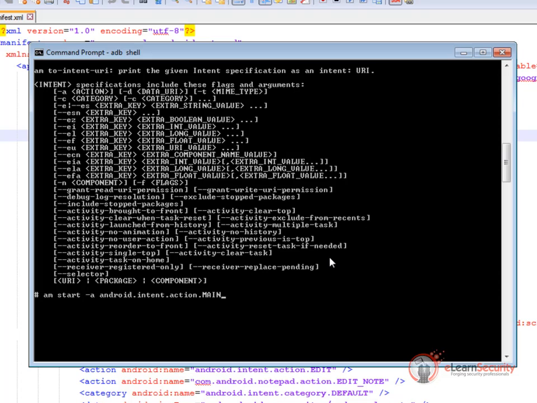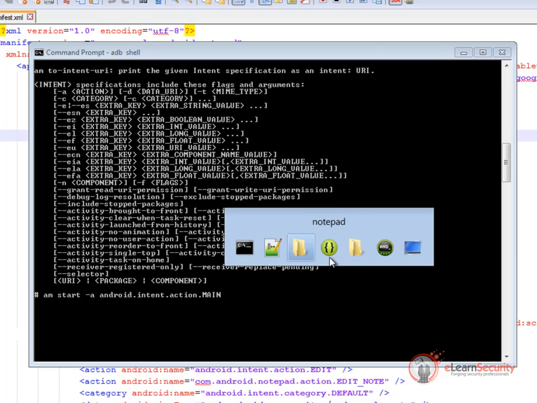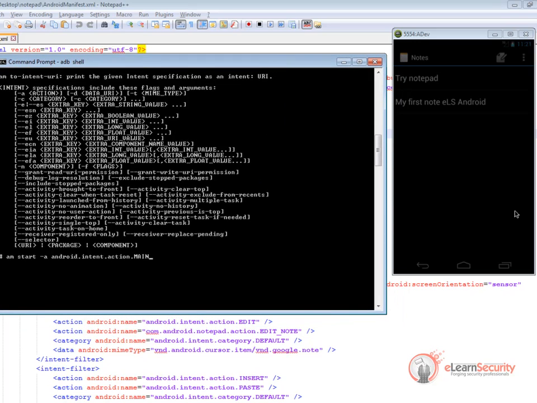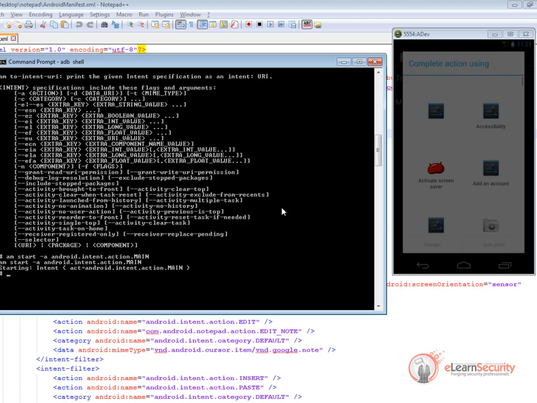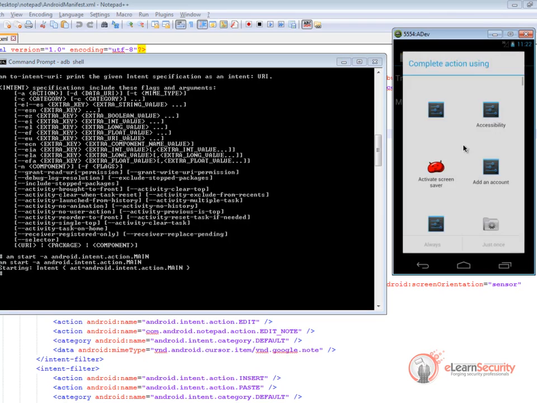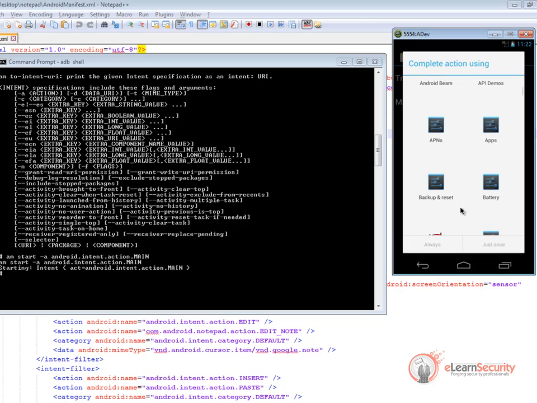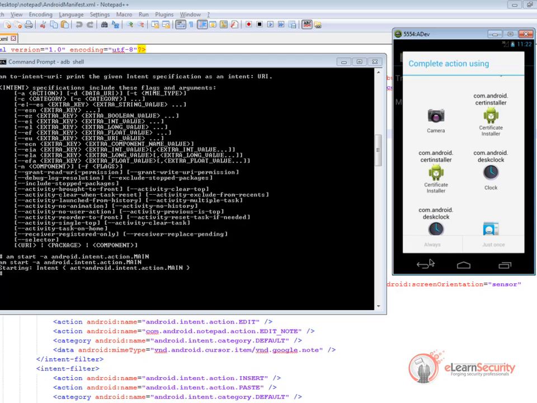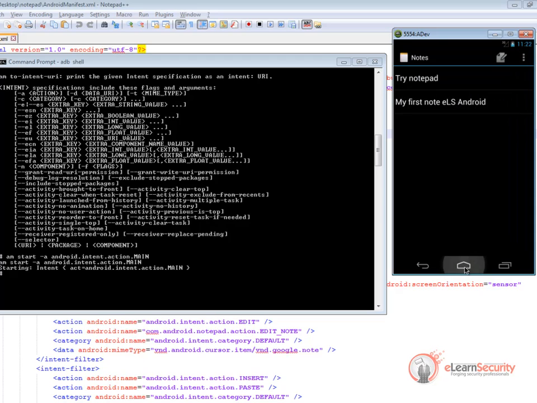To successfully run the command against the Notepad application, we need to set the component option. Since the action main is used by almost all the applications installed in the device, if we run this command, we will see that the device asks which app we want to run the action. Let's try to run it and see what happens. In this window, we can select almost every app in the device. This is not what we want. So let's close this and go back into our terminal.